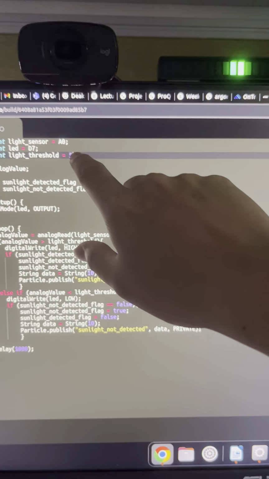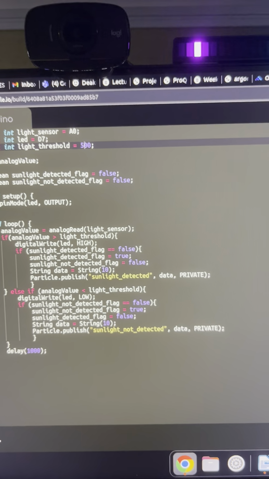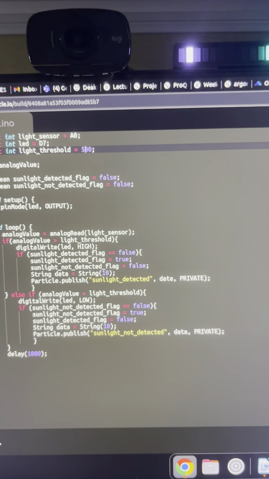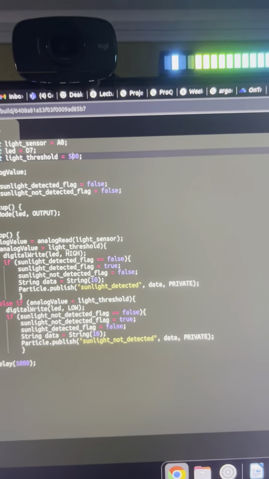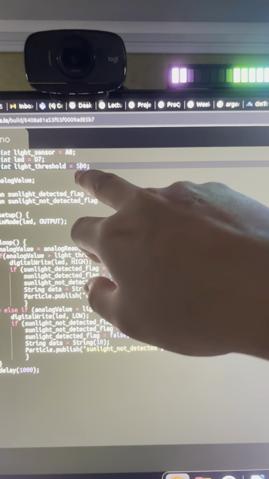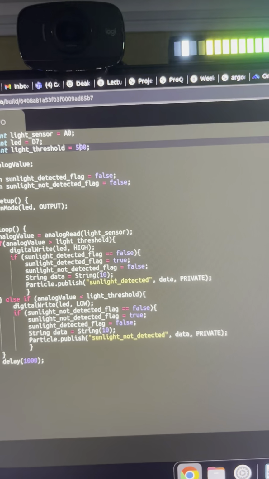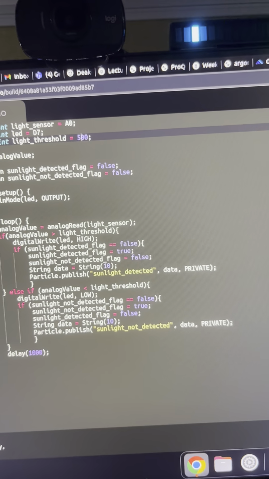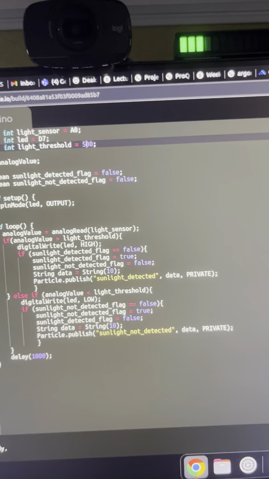So I set it to 500 in order to avoid any unexpected sensitivity of the sensor. But later in reality, in testing, I recommend you should put this value from around 10 to 100, because that is where you can actually detect the sunlight when it's rising, or any low light condition.